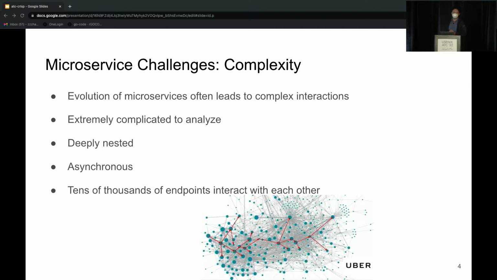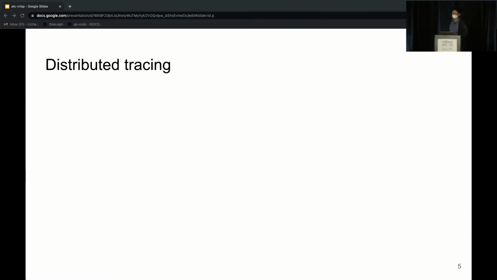So here's a screenshot from Uber a couple of years ago. In this graph, each node is a service, and each edge is an interaction between services. You can imagine, if I ask why it's slowed down, it's really hard to answer. A couple of tools have been developed to analyze microservices architectures, and distributed tracing is one of the commonly used ones. It really helps us understand the business logic or business workflow.